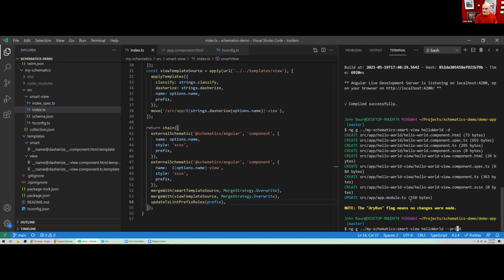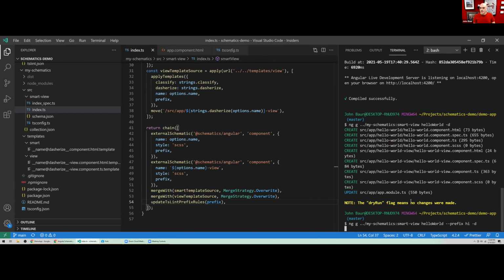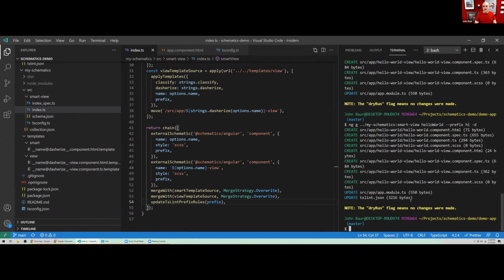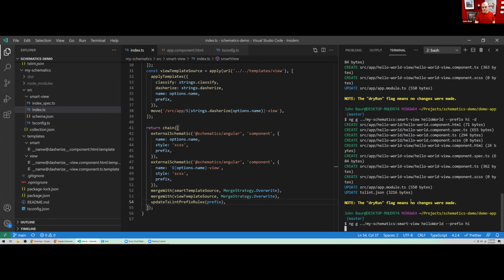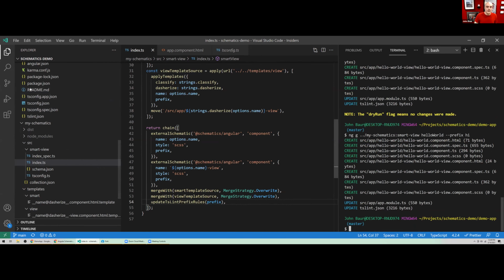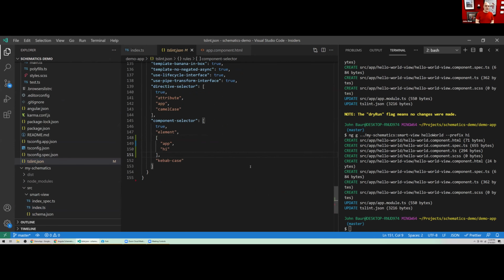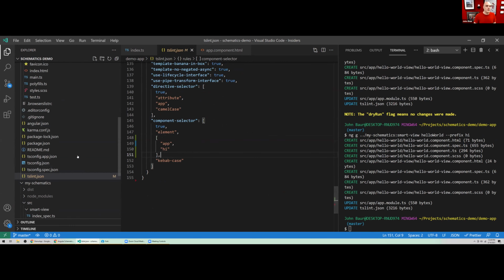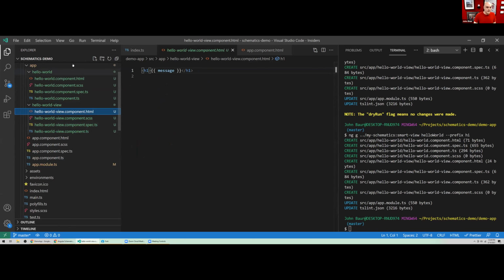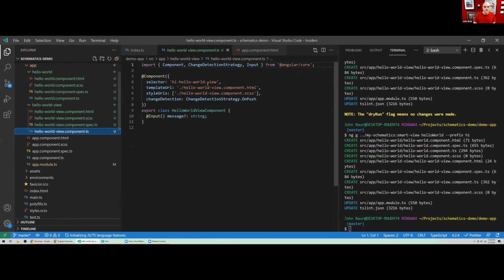But if I add prefix and I'll change it to hi, so we have a hi hello world selector now. Now you can see that it wants to update the TSLint JSON. Let's go ahead and actually make that change. And now if I go open up my TSLint JSON again, we see that the component selector has been modified and now it will allow for app or hi as a selector. In addition, my component now has hi as the prefix for the selector.